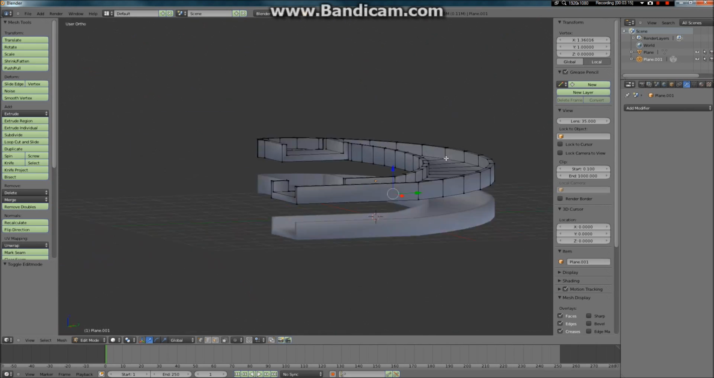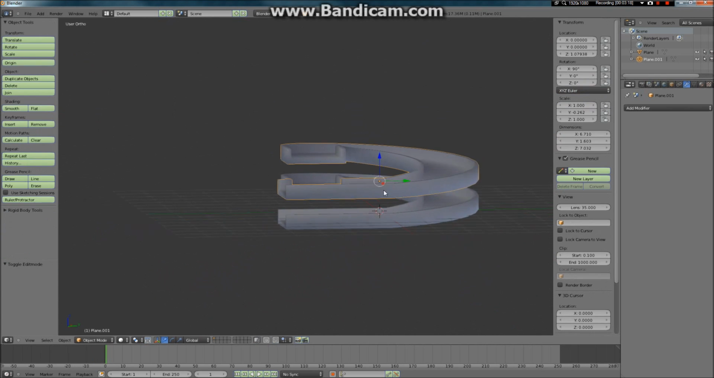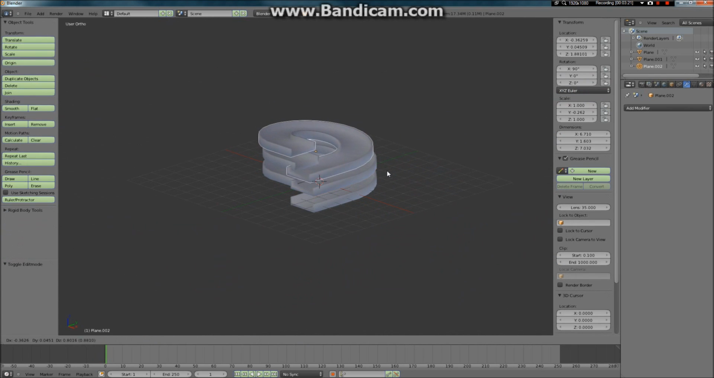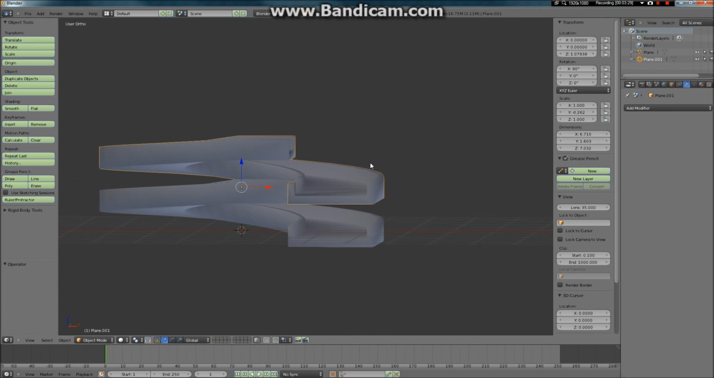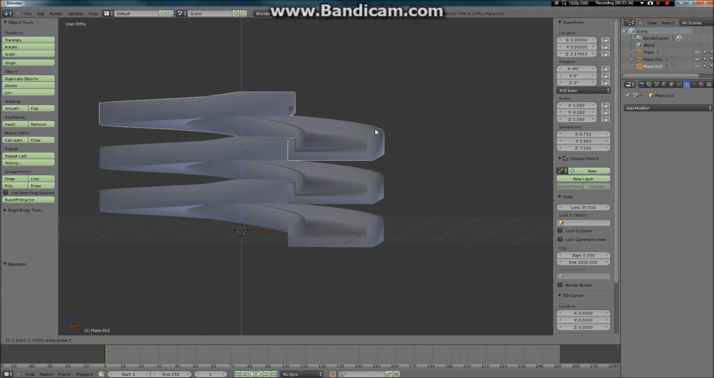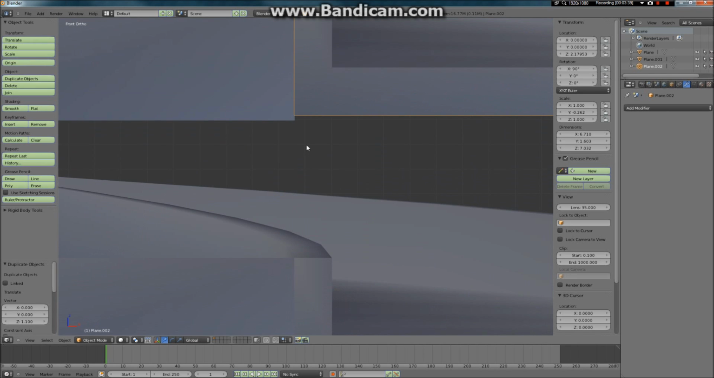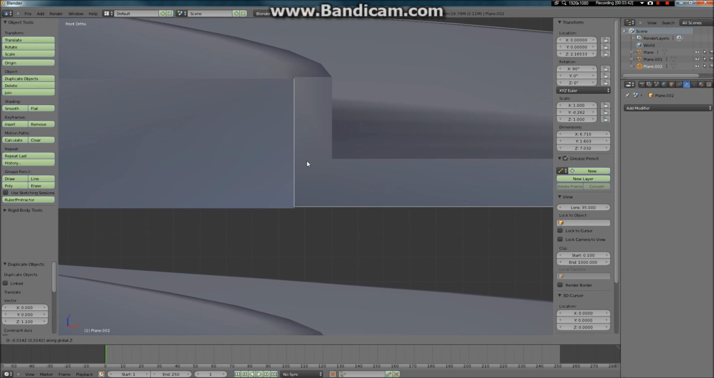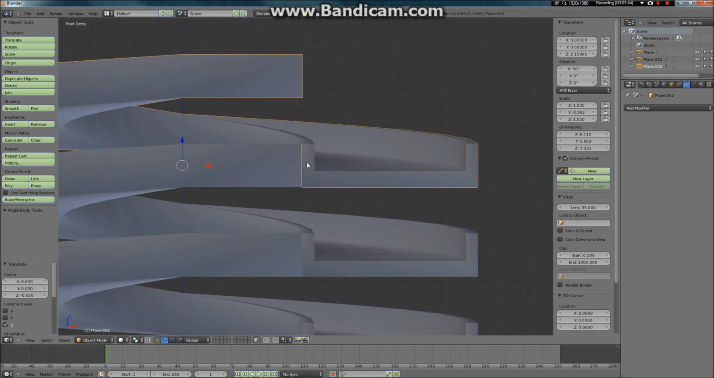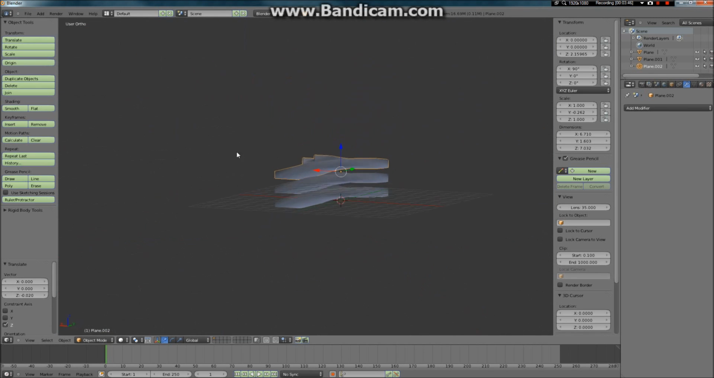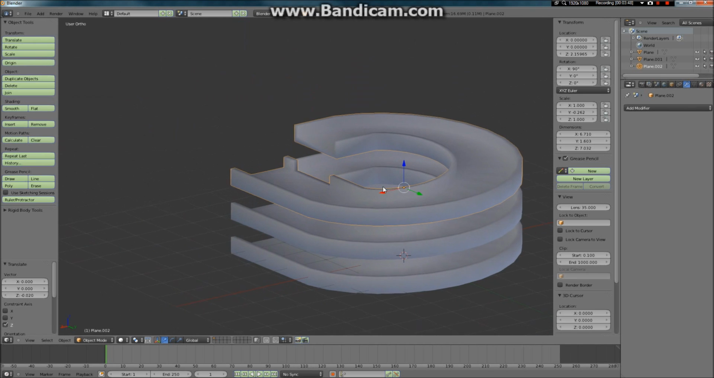Now, what we need to do, we'll just duplicate this a couple more times here. Whoops. Shift D, move up on the x-axis there. Let's see. Let's move it down a little bit. And this is actually working out pretty good. We'll do it one more time.